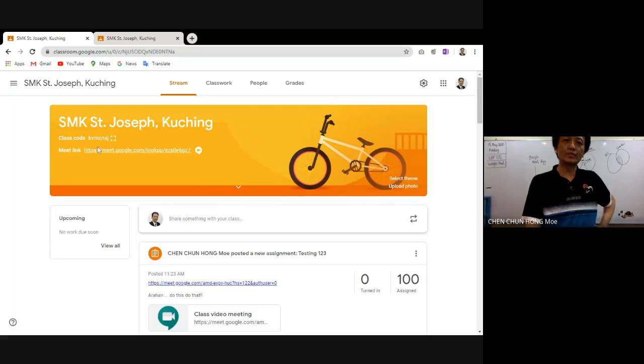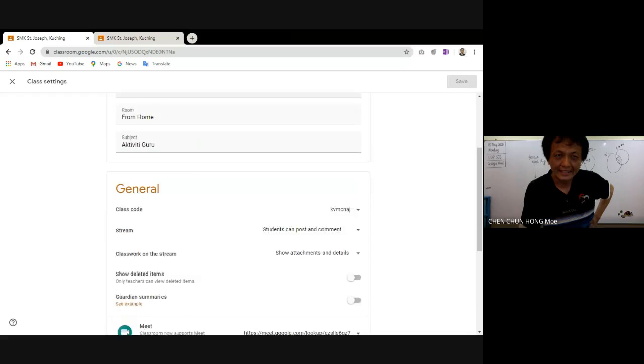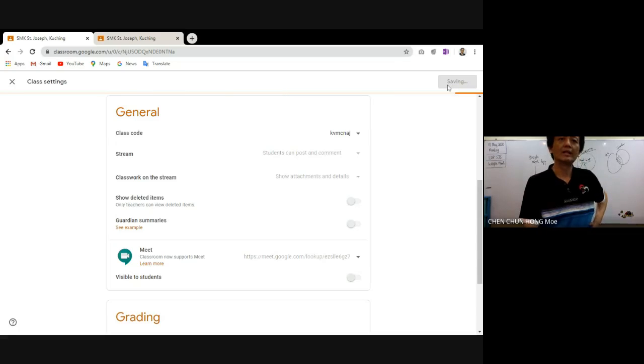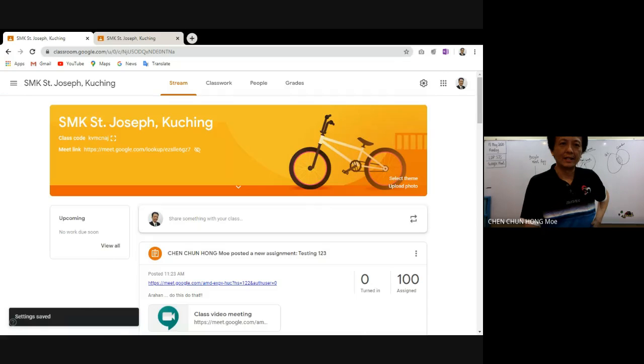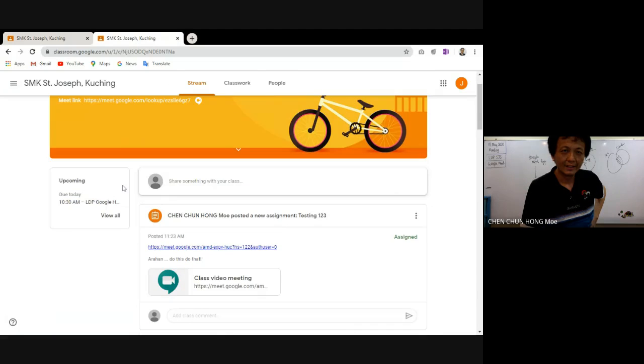And the other thing, since we are here, if I click on this button here, the Meet link thing, you look at this class setting, you see this, visible to students, and you can copy this, you can reset this. So if I choose to make it not visible for the student, if I save it, this link will still be here, but you see this icon here with a slash, meaning it's actually not visible for the student.